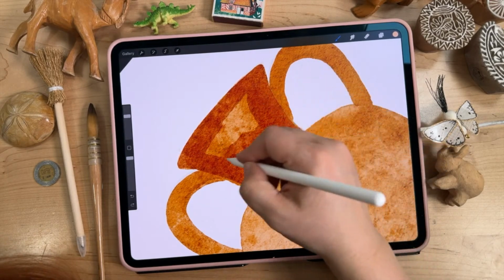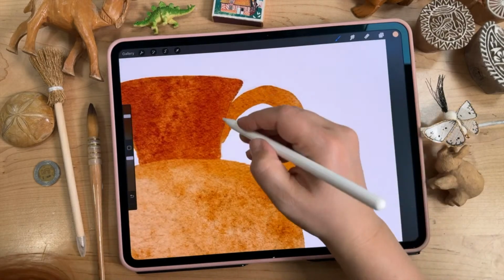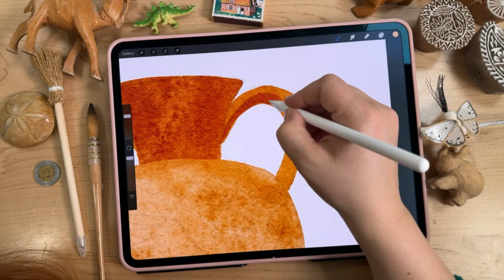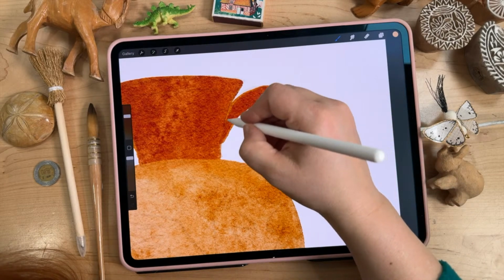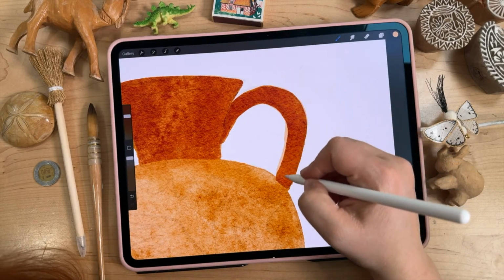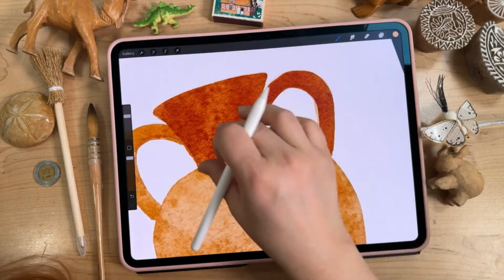There we go, there's one. I'll do these. It doesn't have to perfectly overlap the previous stroke exactly. I kind of like it when it's a little imperfect, like right here. I like it like that.